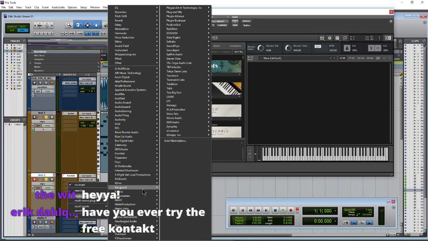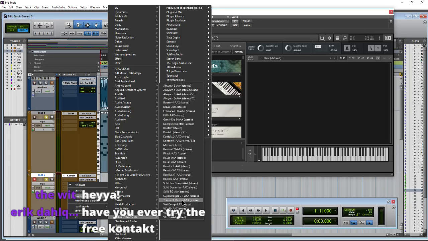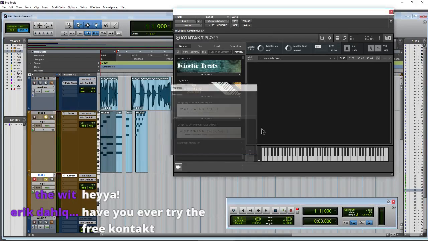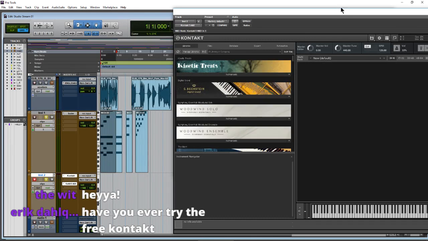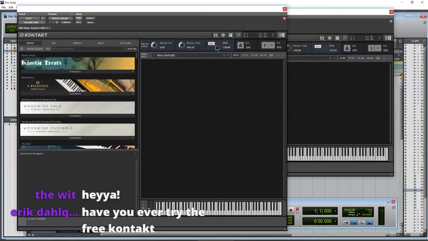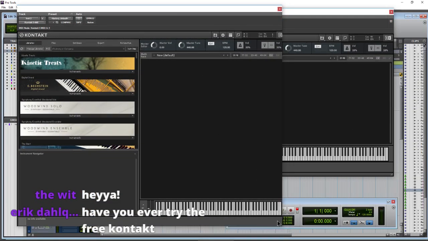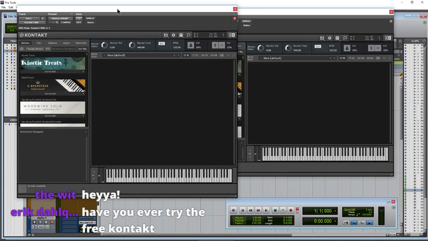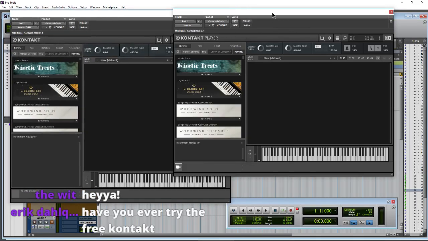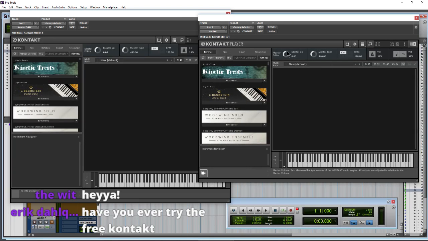And the upgrade price, going from 11 Ultimate to 12 Ultimate, is like a $400 upgrade. So this is 5 here, and this is 6 here. This is the player, the free player, and anybody can get the free player. The problem with the free player is you can't load every single library.